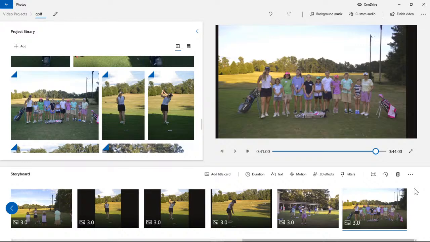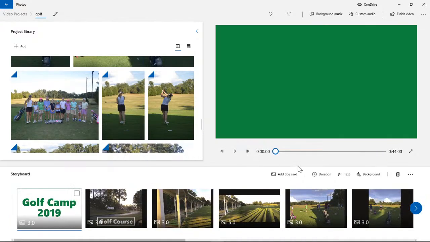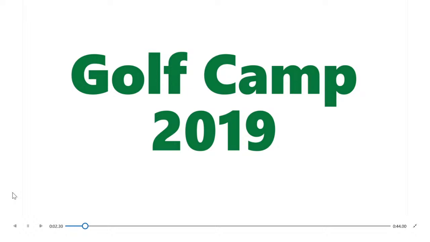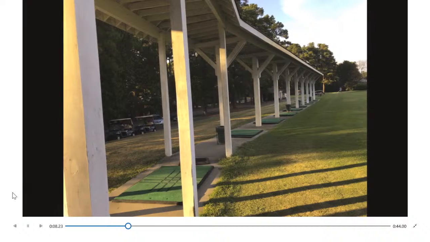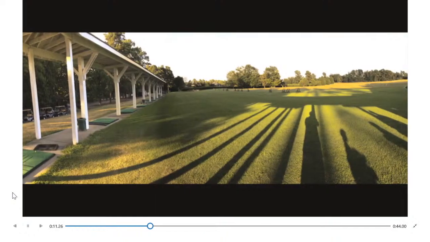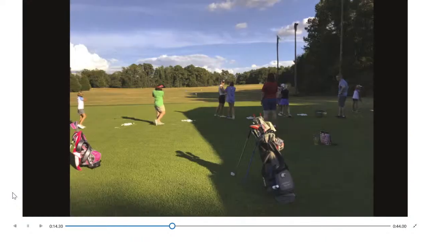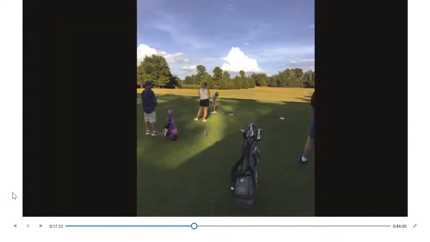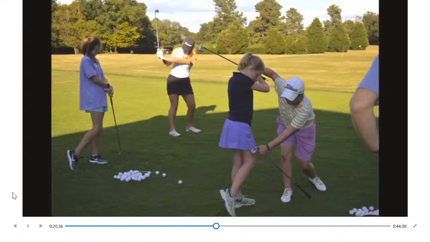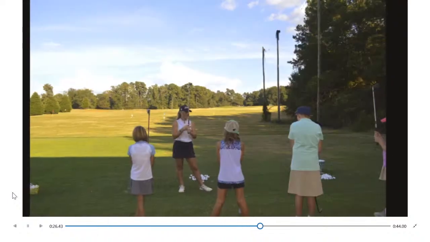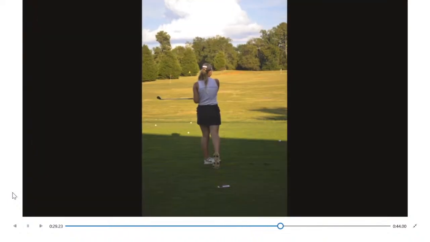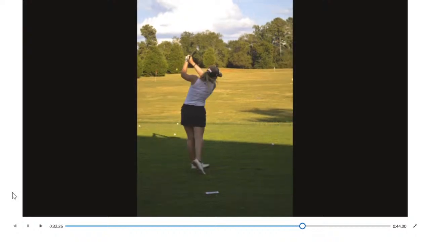Okay, so let's go ahead and look at what we have now. And at any time, if you want to see it larger, you can click here where it says full screen. Right now we don't have any music. So we kind of get a good look at the empty field, and then there's everybody practicing, getting instructions. And then there's our action shot.